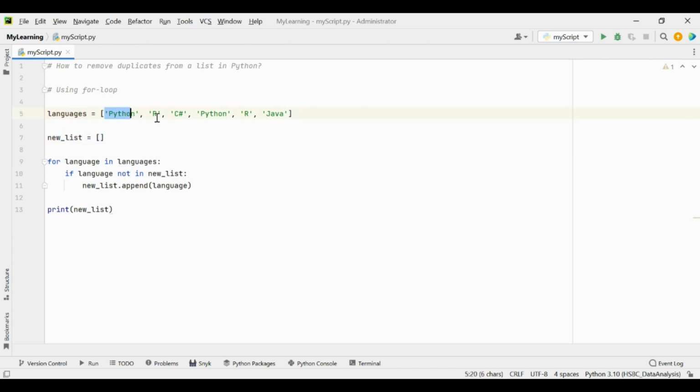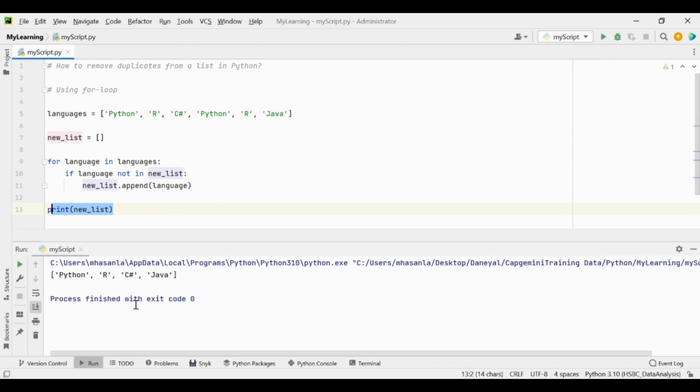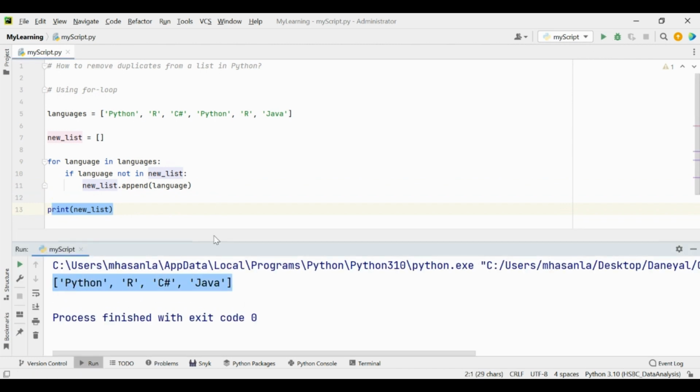Now we are going to loop over these languages. Every time we'll fetch an element from here, and check whether this element is available in the new list or not. We perform this task by using the not in operator. It checks whether this language value is not in the list. If it is not, then it will be added to the new list, otherwise it will be discarded. And now we will have the new list with the unique values. Look at this, now we have the unique values. So this is the traditional way by using a loop.